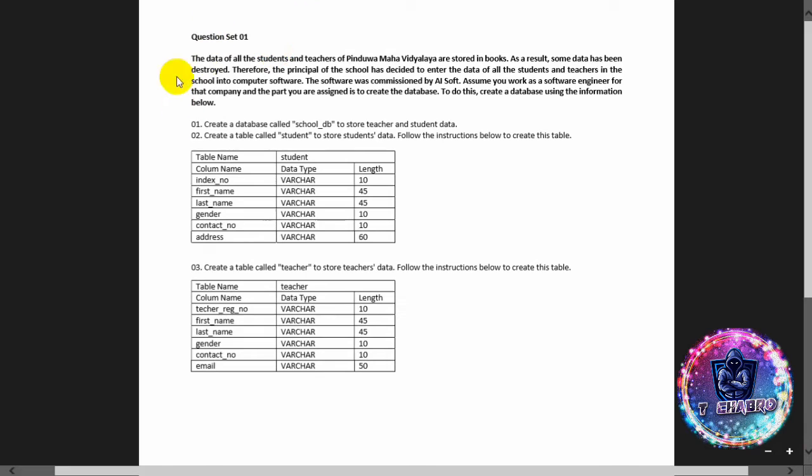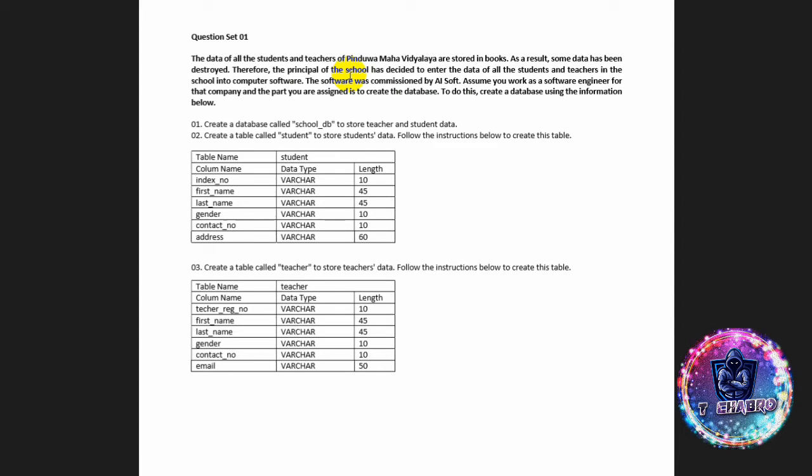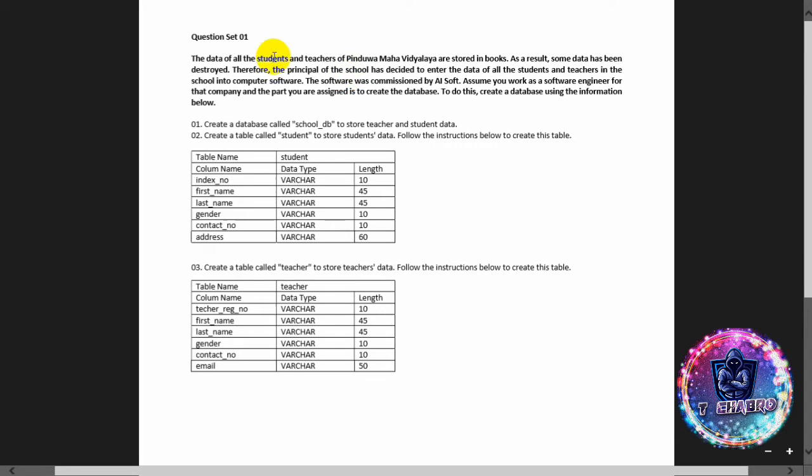Okay. Question set 1. The data of all students and teachers of Pinnaduwa Mahavidyalaya are stored in books, basically traditionally. As a result, some data has been destroyed. Therefore, the principal of the school has decided to enter the data of all students and teachers into computer software. That's a really good decision, because when we store our data in a database, it is safe and it is not destroyed at all. A really secured method.